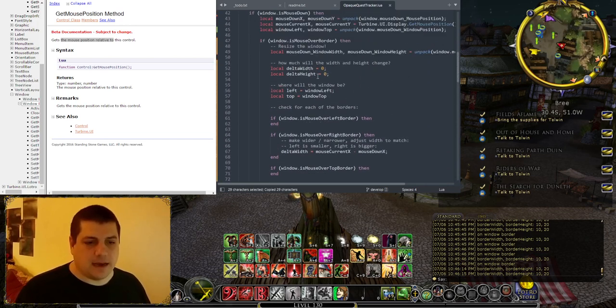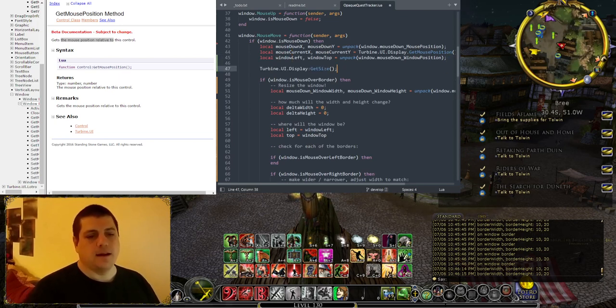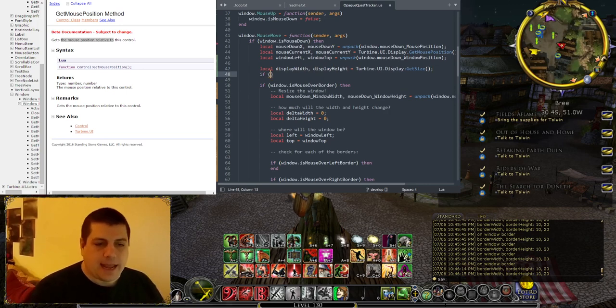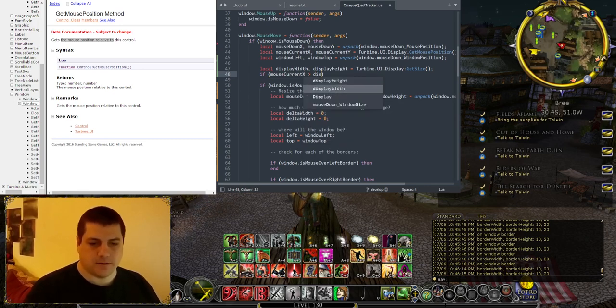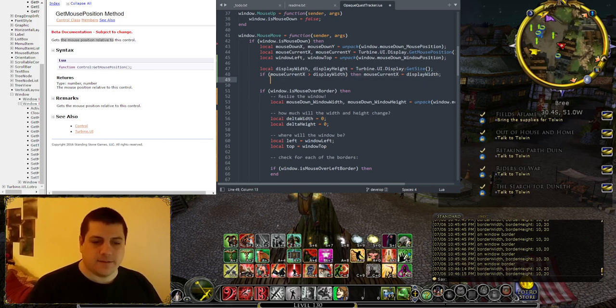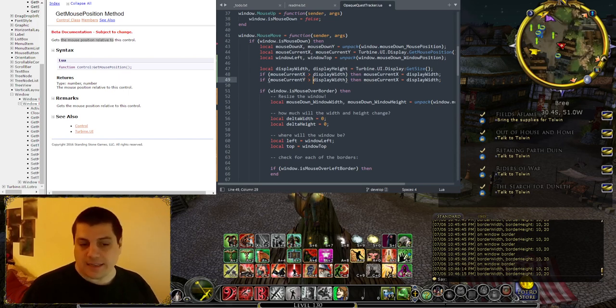And during the mouse move here, we can go ahead and capture the width and height of the display and say if mouse current X is greater than display width, no really, then treat it as if the mouse current X was as wide as the window. And let's do the same thing for how high up and down the mouse is. So if the current mouse Y is greater than the display height, then for the purposes of this logic, treat it as if it's the same as the height.